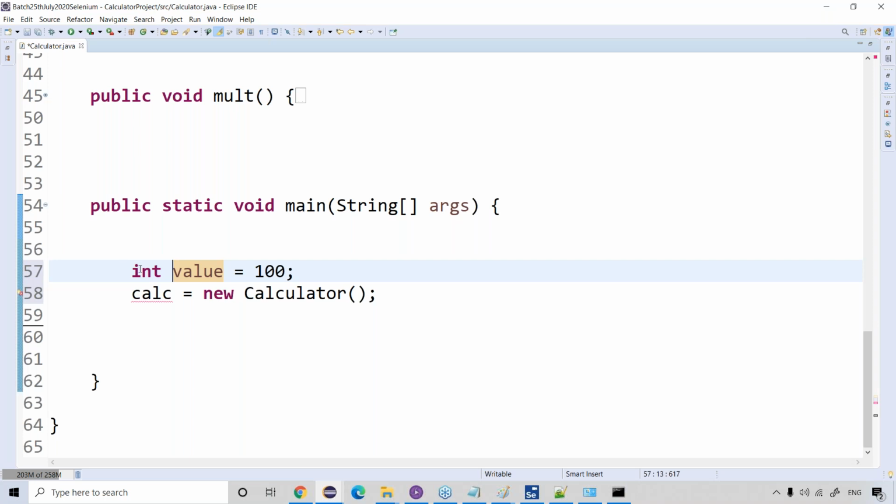Can I store it like string value equal to 100? Can I, instead of int, can I change it to string? No. Boolean? No. Why? Because whatever the value is, the type should be corresponding to that only. If I write string over here, this will gonna throw me an error. And if you mouse over, Eclipse will say that cannot convert from int to string. In order to convert into string, you either need to put it inside double quotes like this.